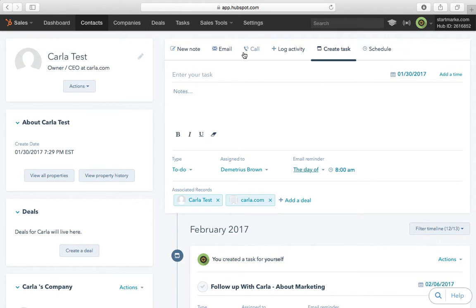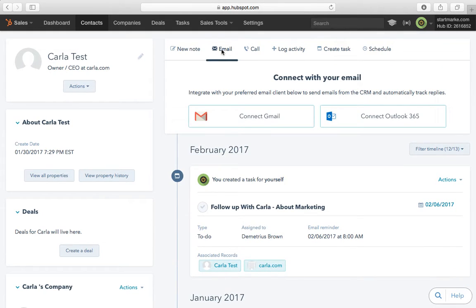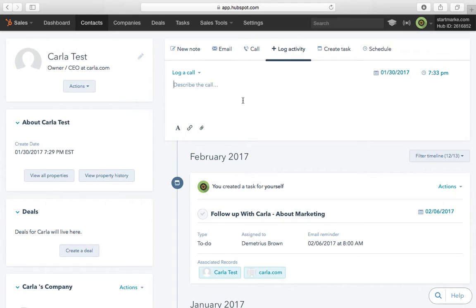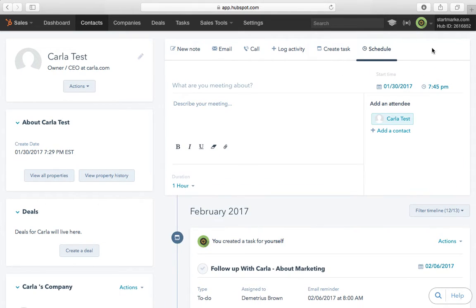And then here's when you start to get into more of the automated workflow. You can email directly from HubSpot as long as you have a Gmail account or an Outlook account. You can call from HubSpot if you have this feature embedded into your system. You can do a log activity where you log the calls and the information that you discussed. And then you can schedule a meeting. This is also a different feature that's added on the Pro Edition. But these are all things that you can use in your HubSpot CRM.